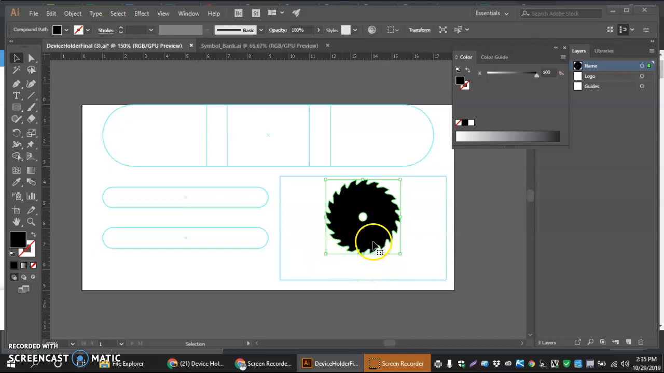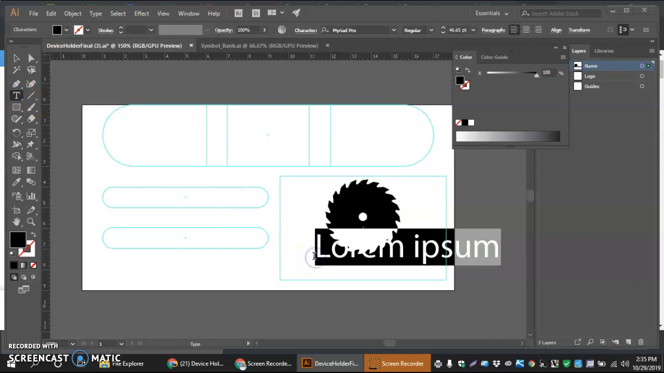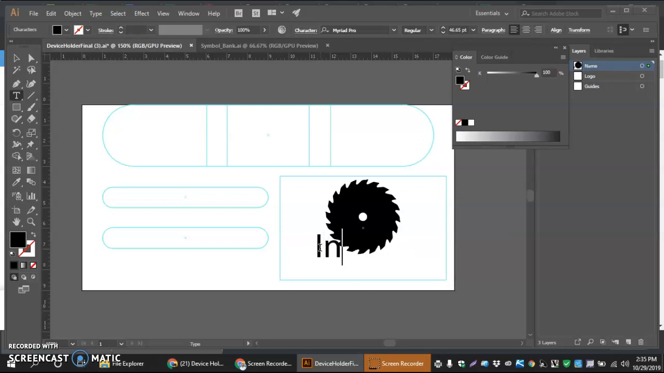Now, the next thing is, I'm going to use some text in here because I want to say Industrial Tech underneath my saw blade. So going to the Type tool, clicking. One of the things to remind about clicking the Type tool is just click, don't click and drag, because this way it'll allow you to resize it later on, which I will do. I'm going to type in Industrial Tech.